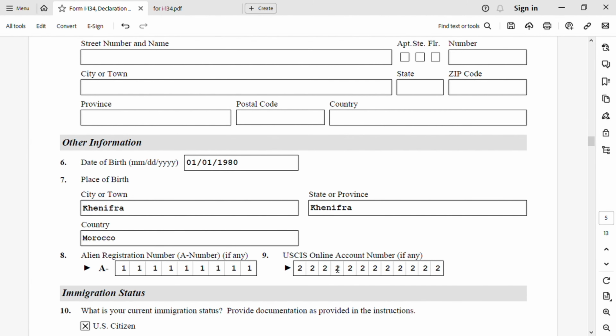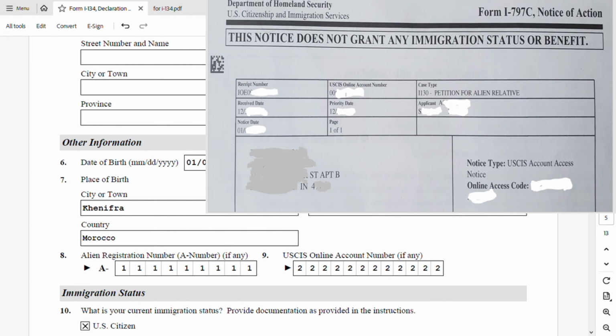For USCIS online account, for K1 visa, I don't think they have one, but for K3 visa, if you file I-134 online and USCIS gives you an I-797 that has an access account, you will have a USCIS online account. Like this one right here, I will show it to you. It's right here, online access code. That's the USCIS online account right here.